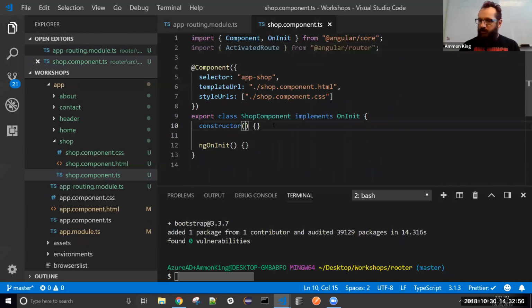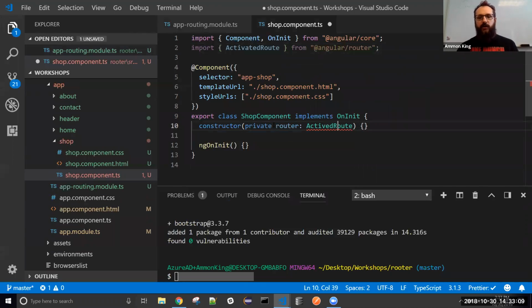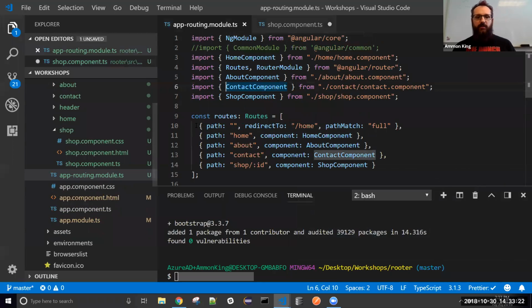Just like wiring up a service, I'm going to inject in here this activated route. And say private route is an ActivatedRoute. An activated route is basically the route that activated. Well, I was going to say it's the route that's been activated, right? But it's the specific path route that's been matched. Right? That's my activated route.